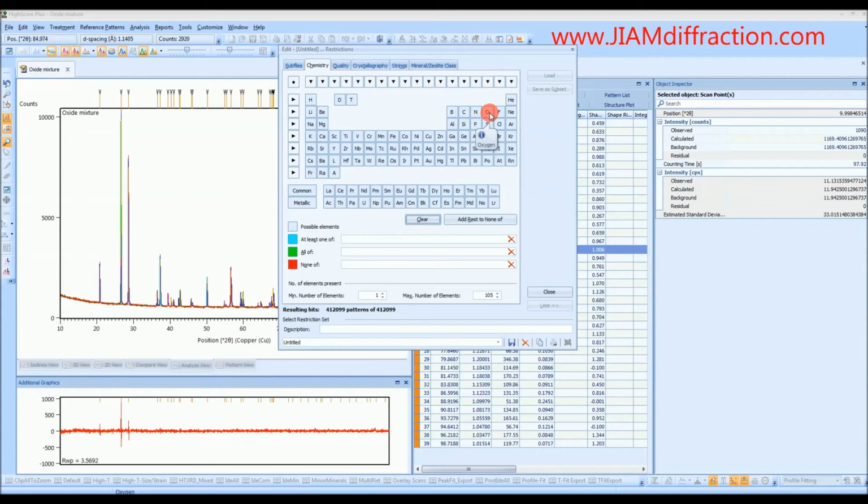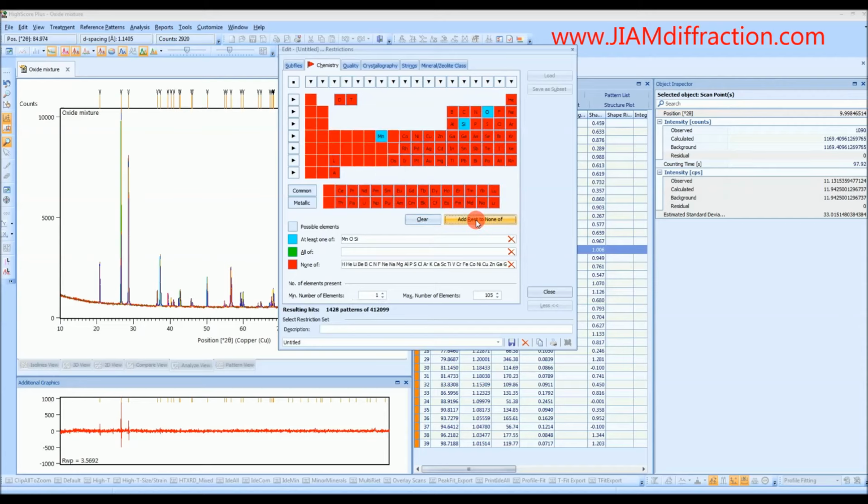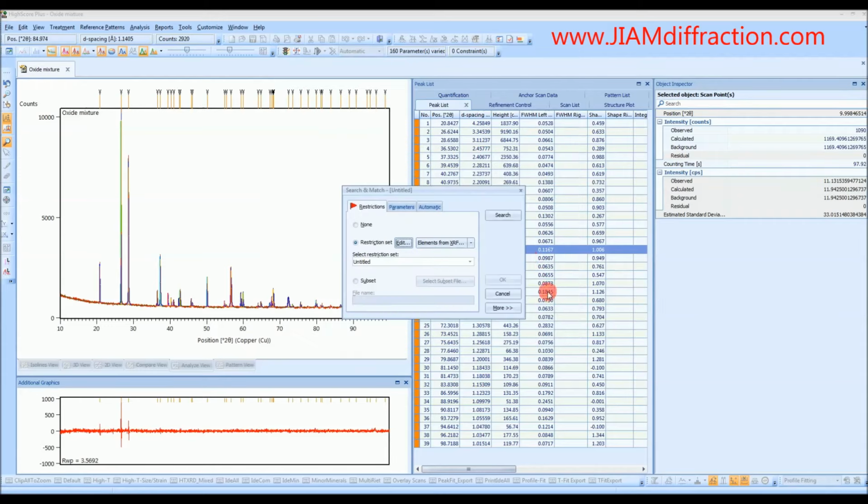So in this case, I know that I made a sample that had manganese oxide in it and silicon oxide in it. So I will just choose these three as possibilities, or at least one of, and I will add the rest to none of. So now we will ignore any pattern that has an element in red, and only search through patterns that have manganese, silicon, or oxygen in them. And we see that we have 1,428 patterns. So I will close and search.